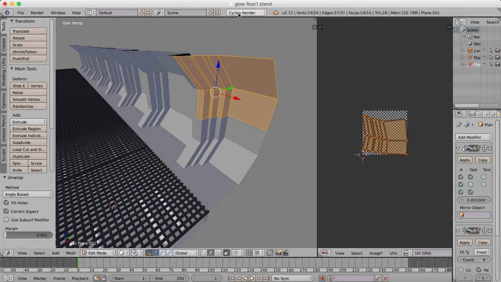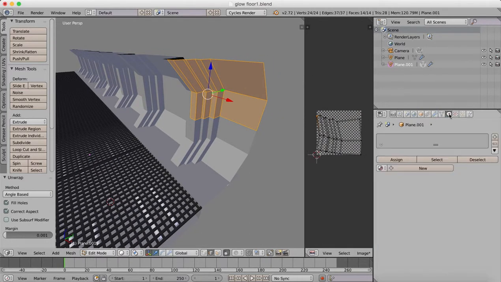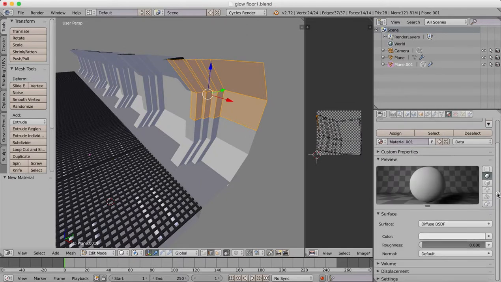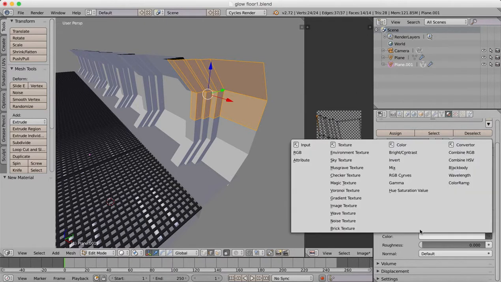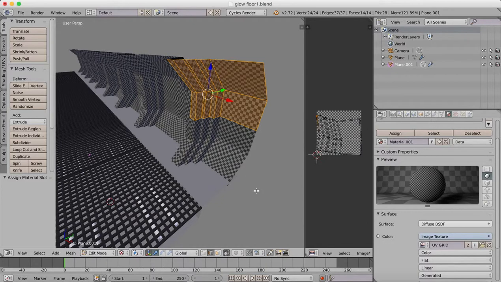So we're in Cycles render here. We come over to our right hand panel, and we'll open up our texturing options. We'll create a new Diffuse BSDF. Under here we want to choose an image texture, and for the image texture we'll select our UV grid, assign that to our object, and we'll come over into texture. Okay, so now we can see our UV grid here.